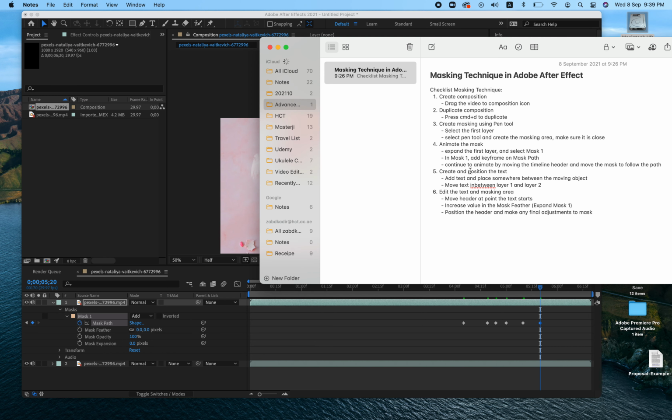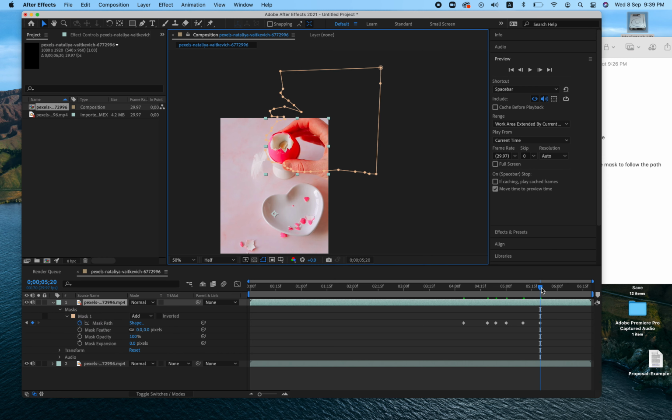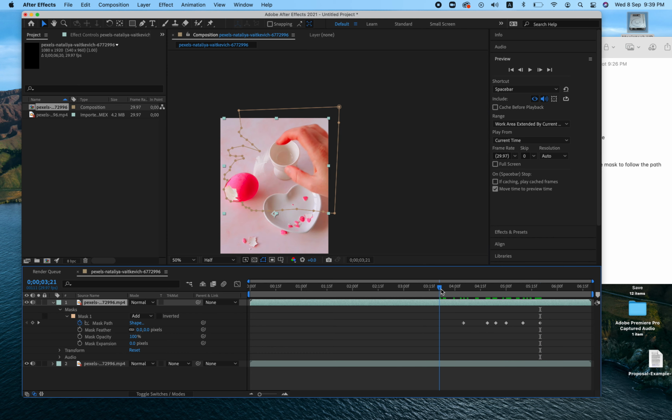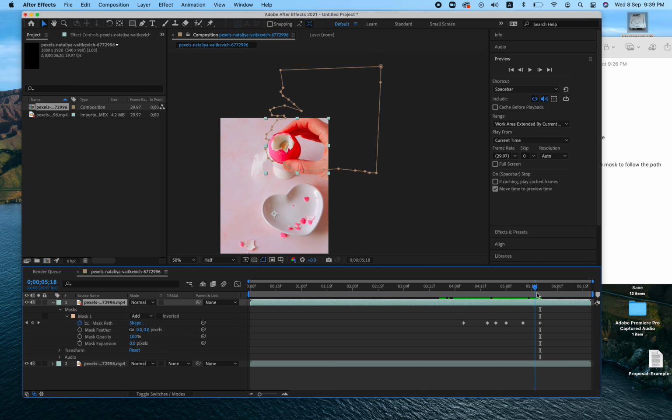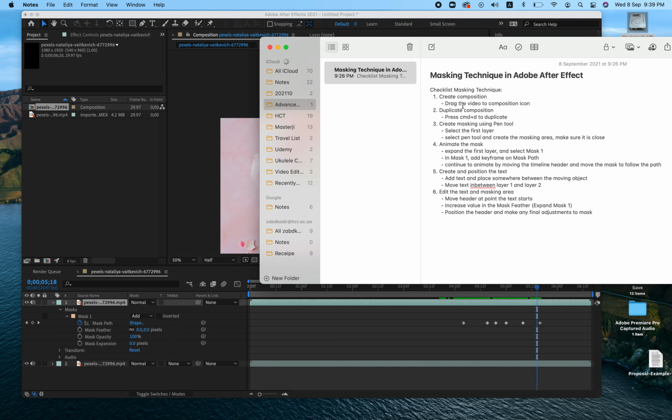Right, so that's it. What you need to do in step number 4 is animate the mask. Maybe you can just try to play back this timeline to check if everything is doing appropriately. Okay, so everything looks fine. Right, now let's move to step number 5.